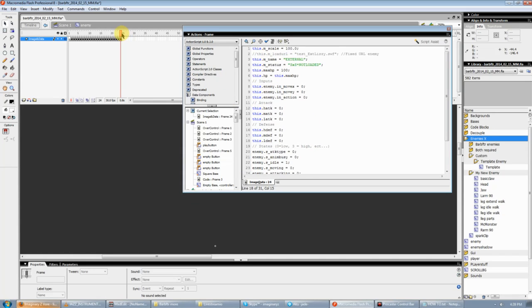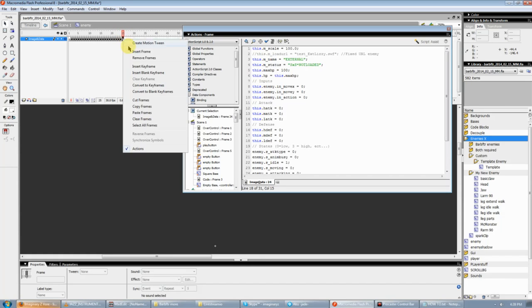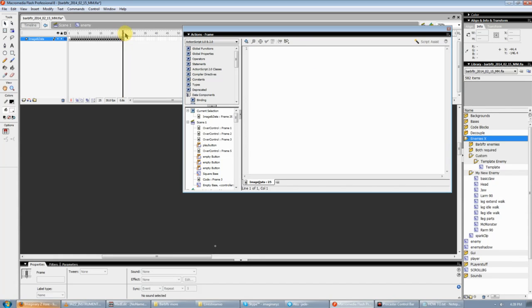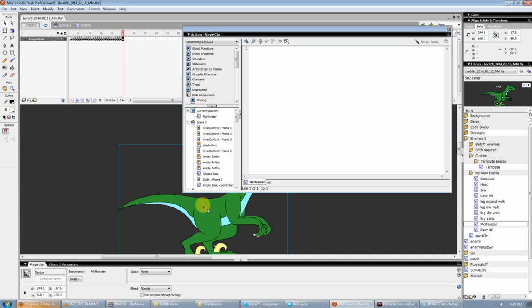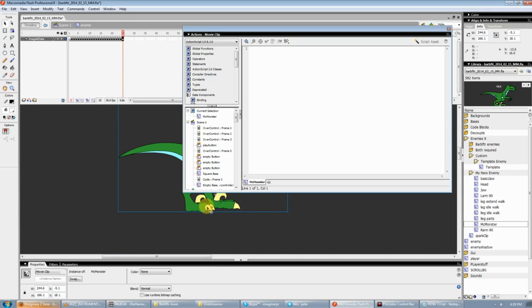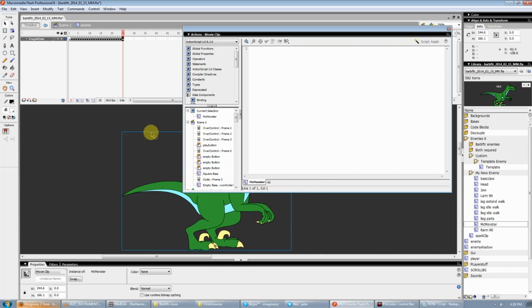But for now, let's just add an extra keyframe. So, F5, right-click, insert blank keyframe. Don't add any extra keyframes or the system will expect there to be something there. Drag your monster clip over. In this case, it's MC Monster. Q, double-click the white dot. V, make sure he's exactly centered at 0, 0, or else there's going to be problems.